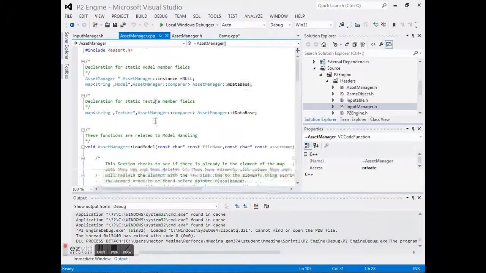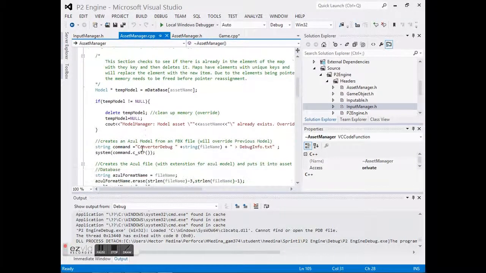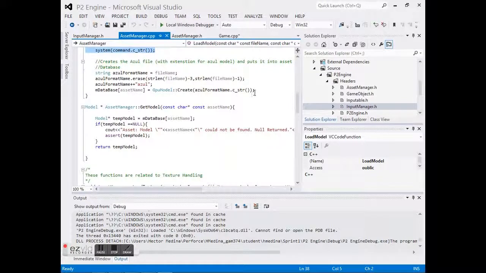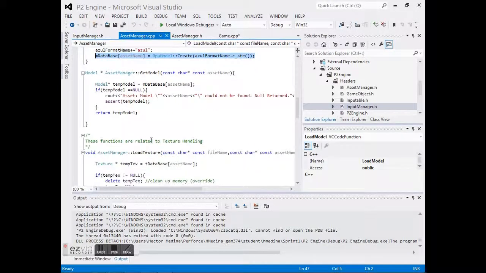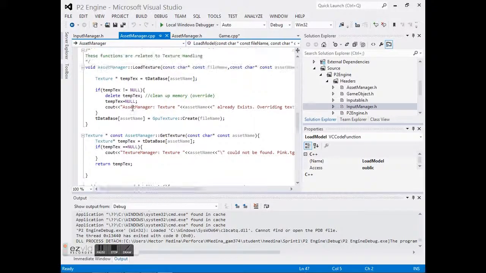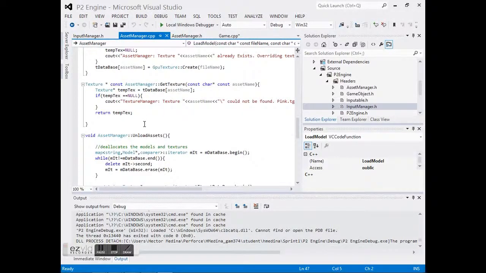So the way the model is done is pretty much just check to see if it already exists. If not, then add it. If it is, then override it. Basically, it converts the FBX file into an Azul at this moment right here, and then it gets that Azul file and puts it into the database with a corresponding name. Get model just gets, and then the same pretty much is for load textures, but you don't have to do the conversion, so it's pretty much straightforward.